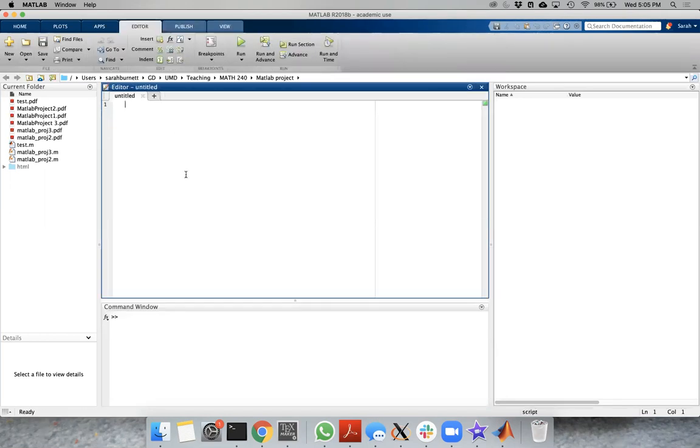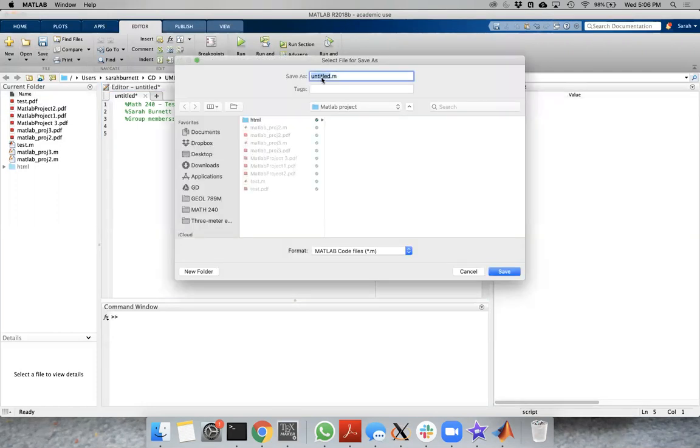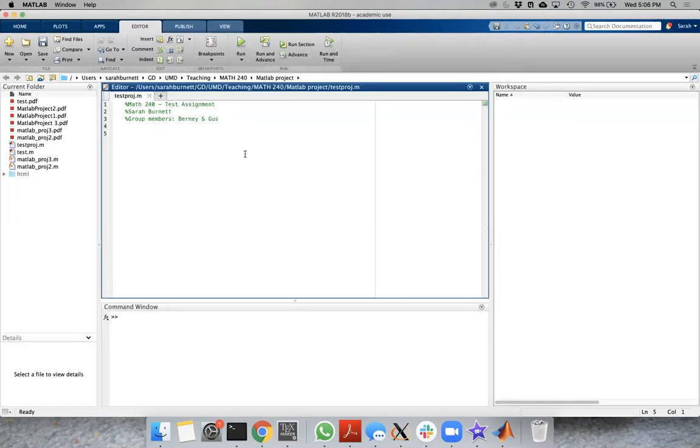Now when you do your Matlab project, you want to save it in a script file. So here I'll just write our class. This is going to be the test assignment. Write your name and your group members, if you have group members. And you'll just save this, and I'm going to call it here test project.m.